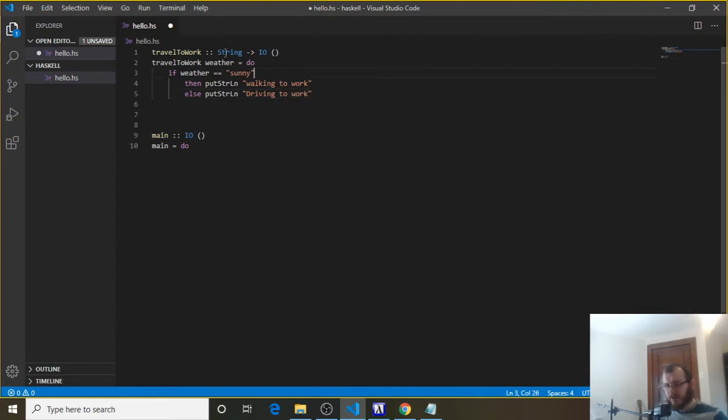And so that's our logic, right? So in comes the weather. We check if the weather that we put in is sunny. If it's sunny, then we walk to work. Else, we drive to work. And this IO is saying, hey, our last thing is going to either be putting this to the console, or it's going to be putting this to the console. But either way, we're putting something to the console.